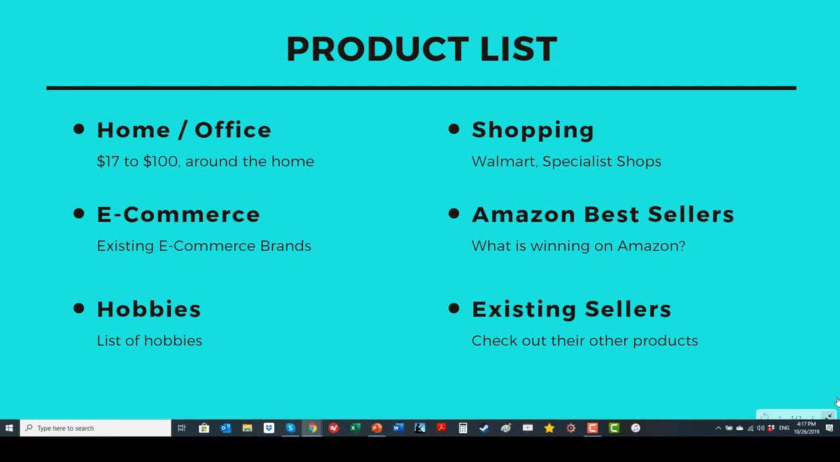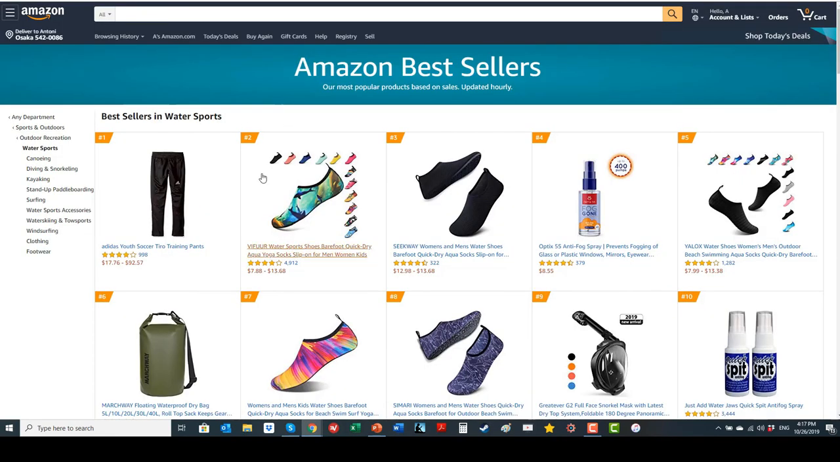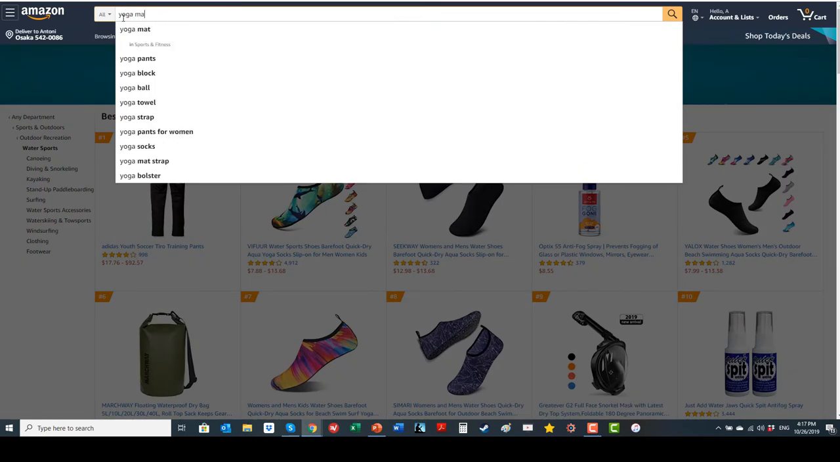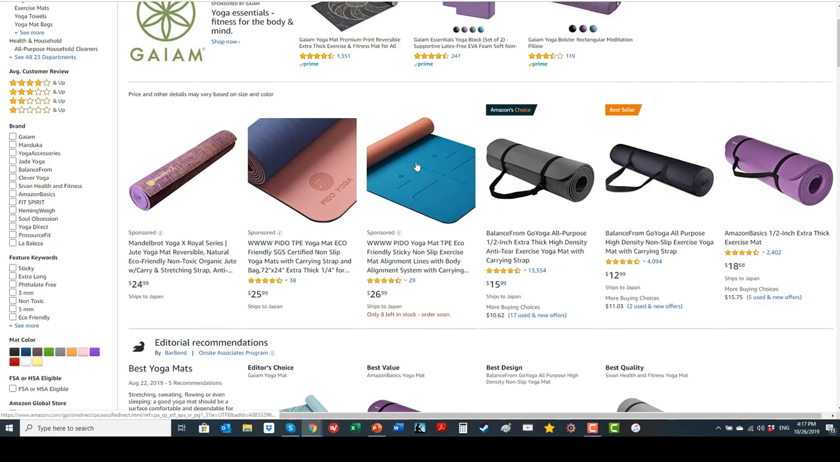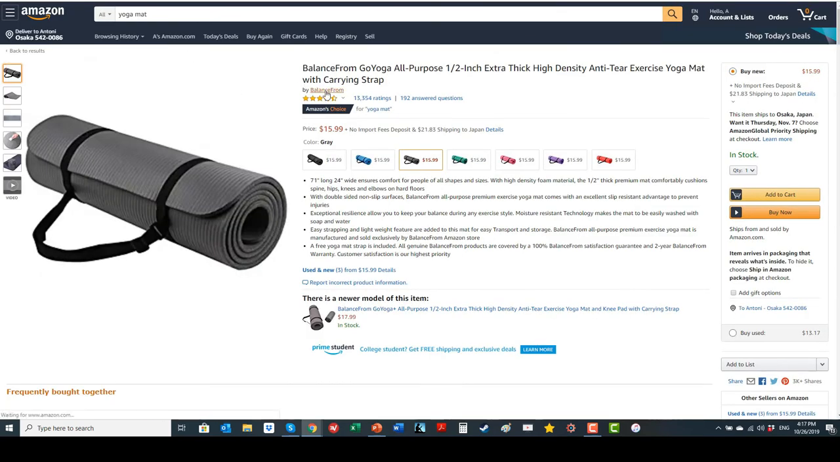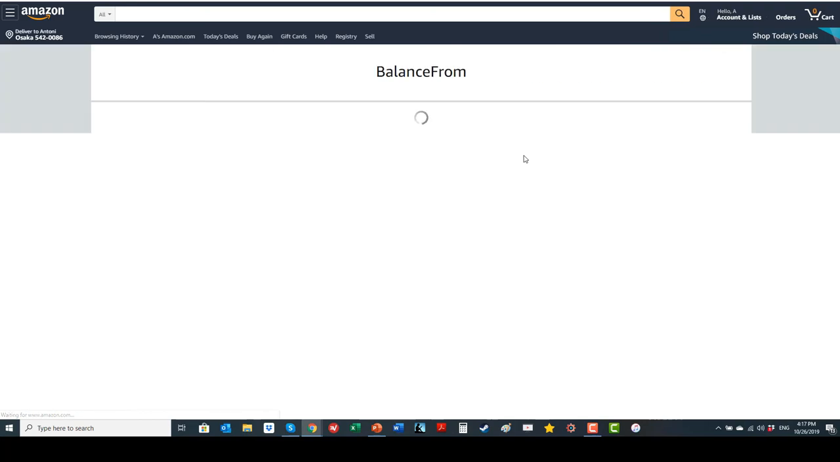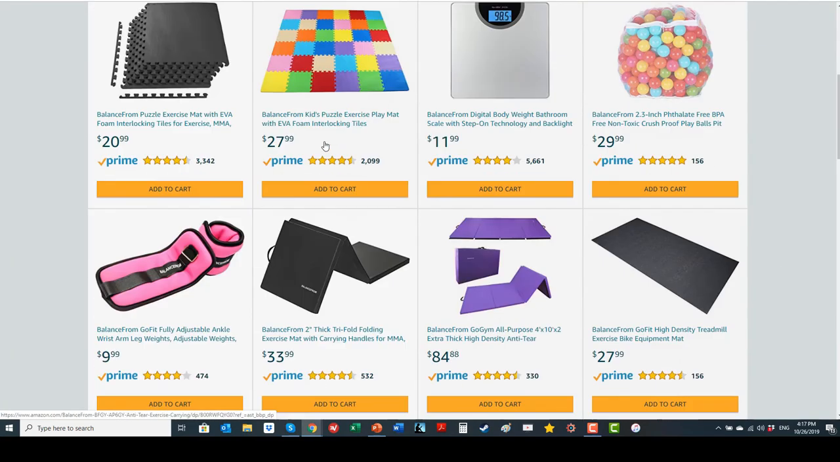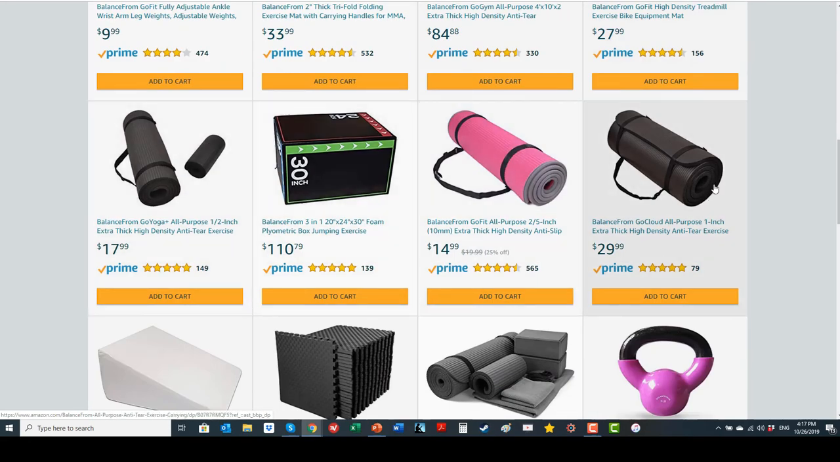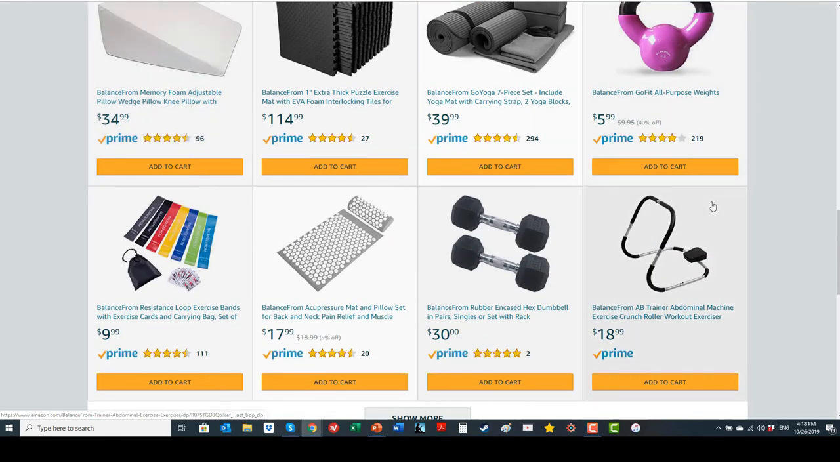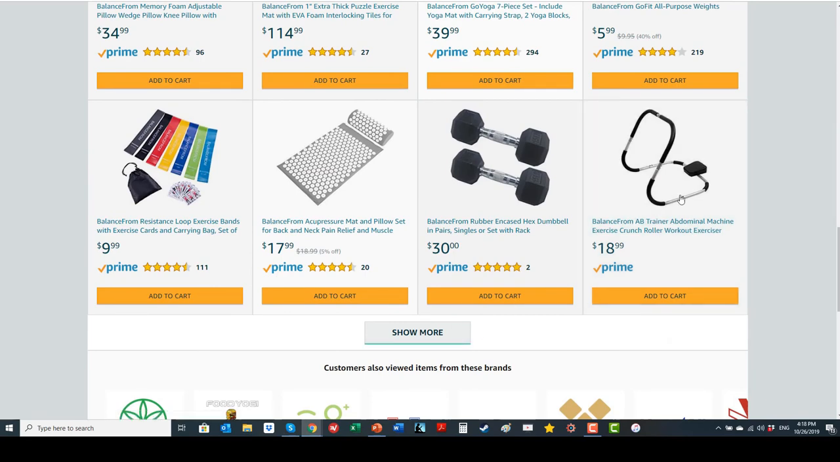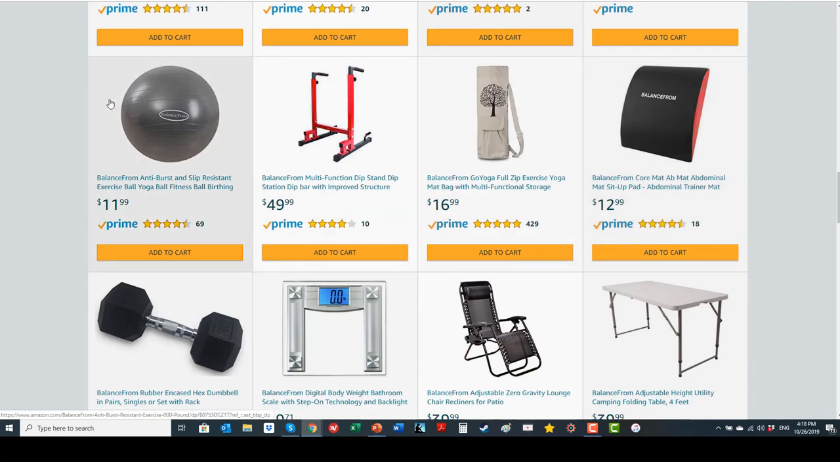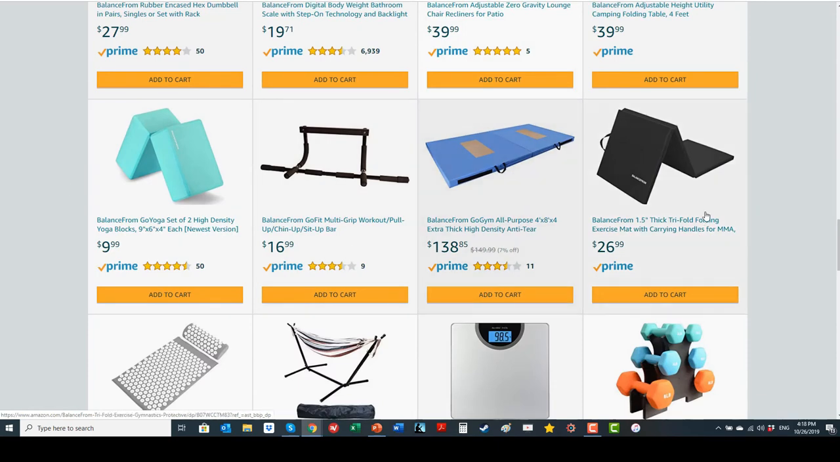The other thing we can do is look at existing sellers. So let's take the yoga mat, for example. Okay, and then we're just going to click Amazon Choice Product. And what we're going to do is click the brand that's selling it, Balance From in this case. And this is going to take us to their store. And it's going to show us all the other items that they're selling as well. And so we can add related products to our list this way too, by looking at what existing top sellers are selling and adding these items too.